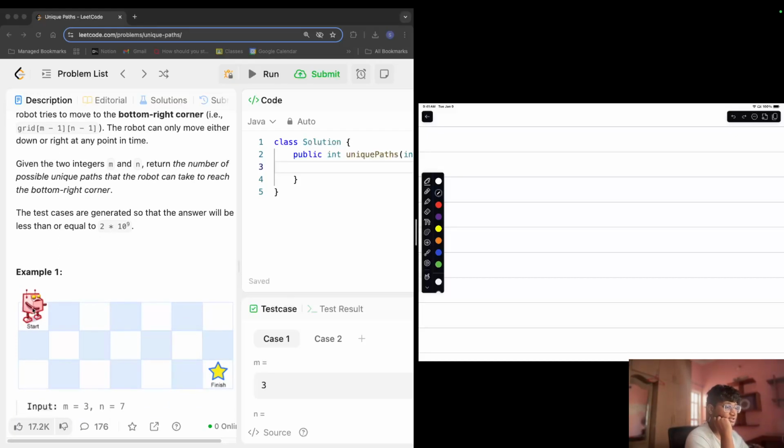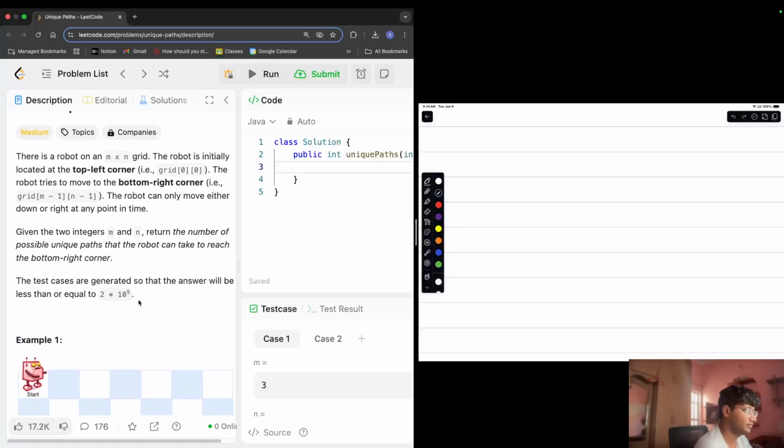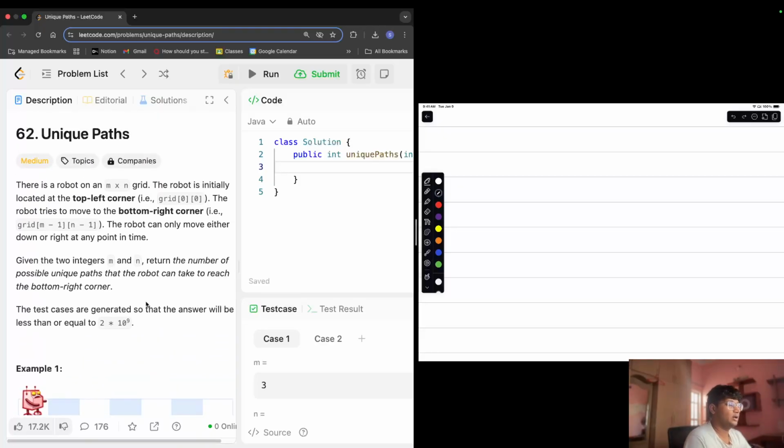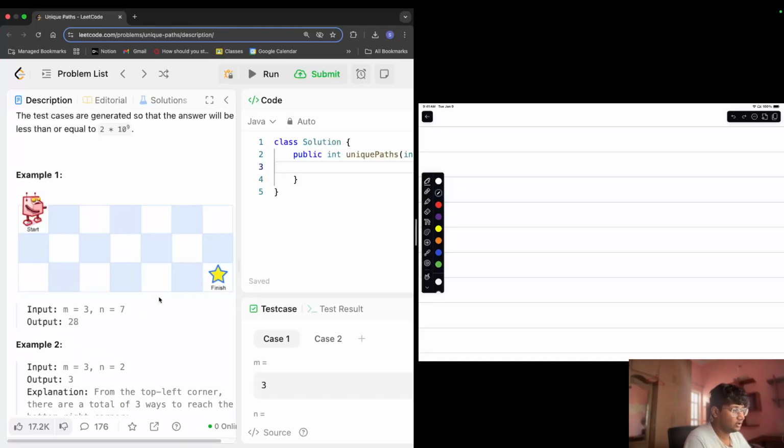So this is the robot. It can either move only this way, or only this way. It cannot move this way, nor can it move this way. Perfect. Now you need to figure out the unique paths.